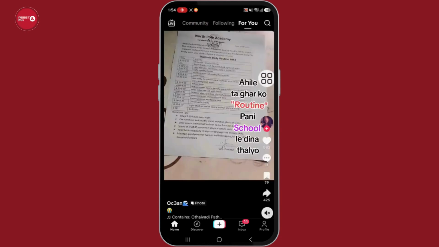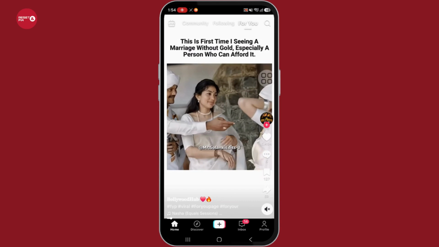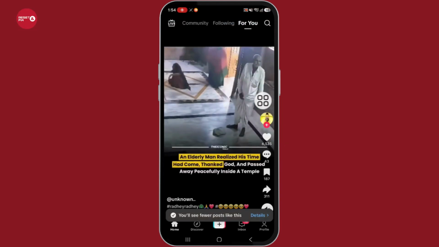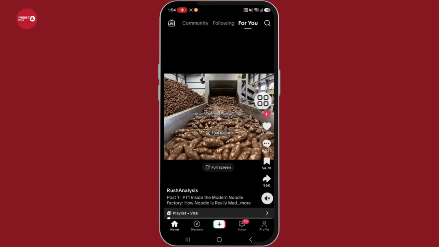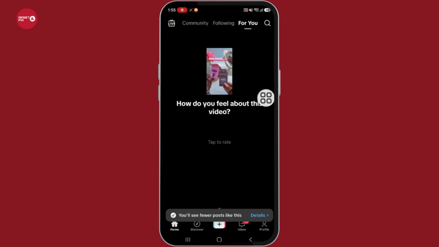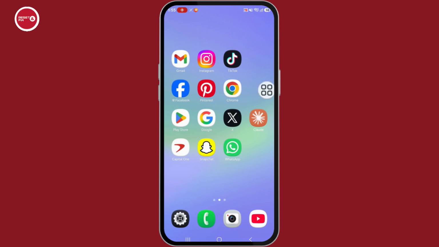Whenever you come across a video that is less than 10 seconds long, press and hold on the video. A menu will appear. Tap on Not Interested. By doing this consistently, TikTok's algorithm will learn your preferences and gradually recommend more videos that are longer in duration. Keep repeating this process whenever short videos appear in your feed for the best results.